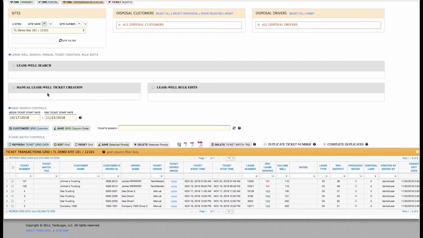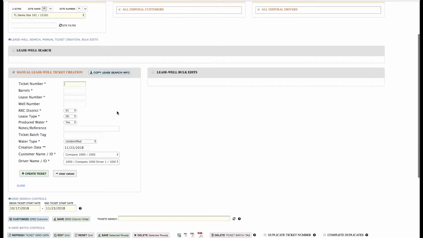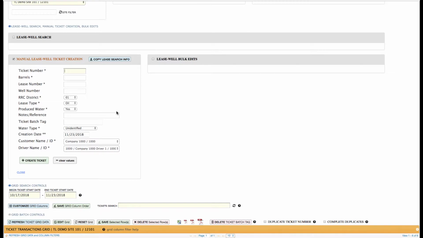Manual leasewell ticket creation lets you create tickets in the web page itself. If you have a large number of manual tickets to create, check out the manual CSV file upload tutorials on our blog. While manual ticket creation allows you to choose the date of the tickets, the system automatically supplies noon Central Time for a timestamp.